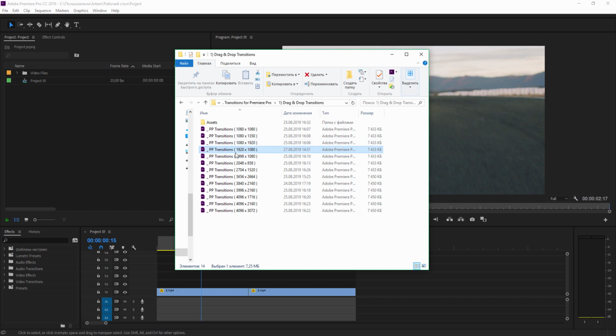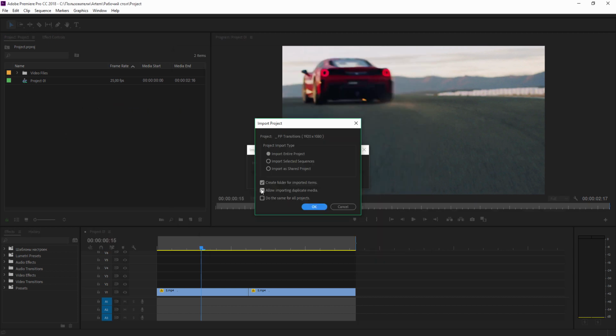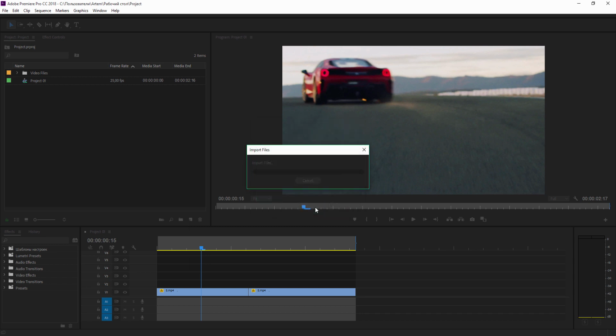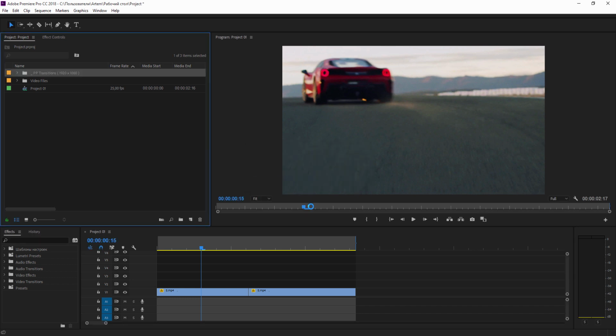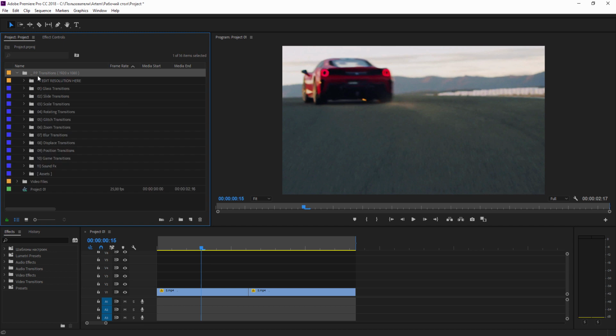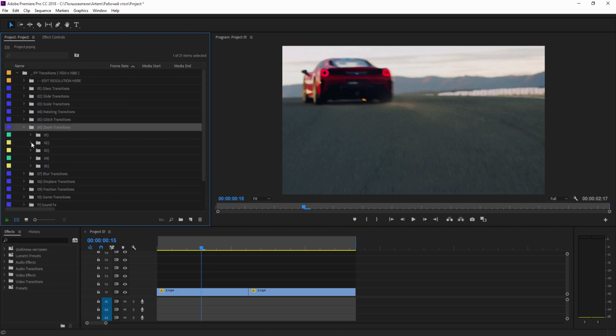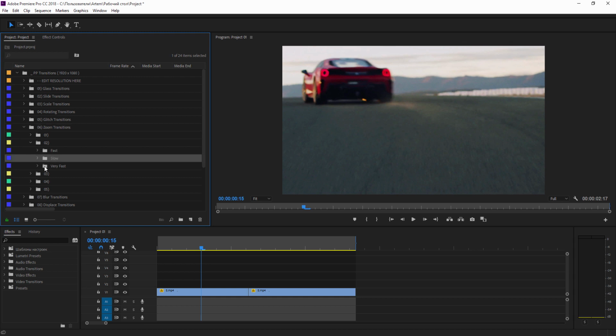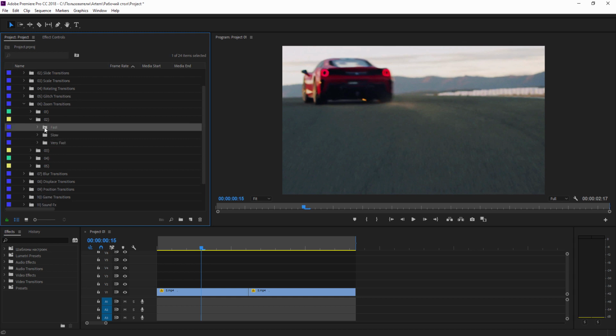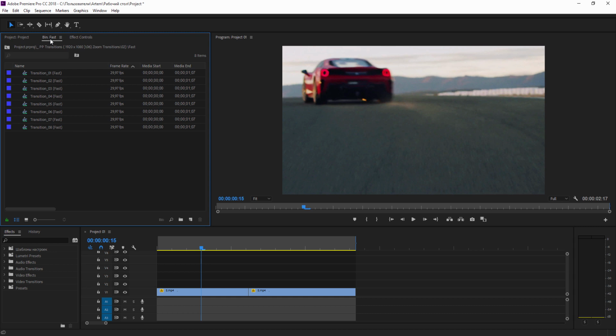Next, we import my pack into your Premiere Pro project and include the Allow Importing Duplicate Media checkbox. After importing, select the category with transitions that suits you. Select the appropriate animation speed and double-click on the file to open a new window for viewing the material.